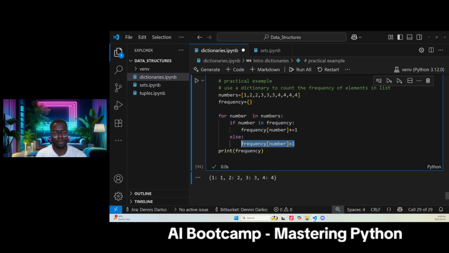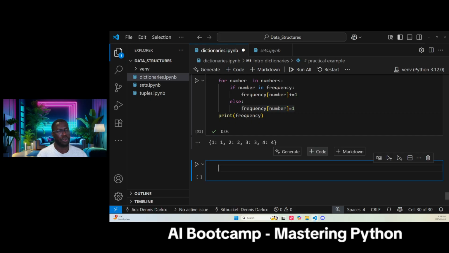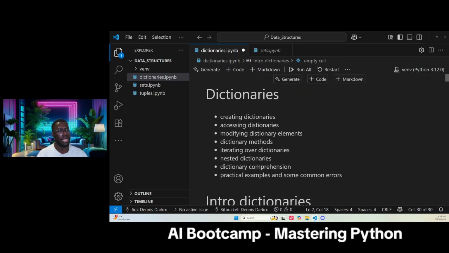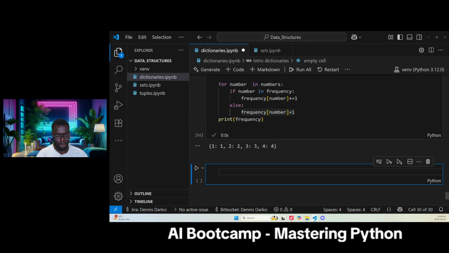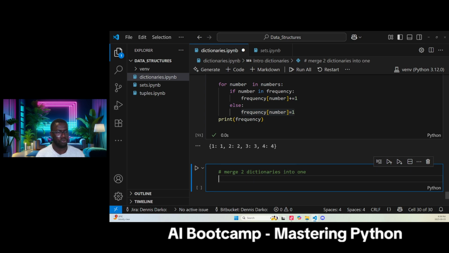Okay? Alright. And there's one last thing I want us to do, then we are done. I think I didn't add it to my notes, but I just remembered. So that one is called merge. Okay? Let's look at merge. Merge 2 dictionaries into one. I think it's good I teach you that one. How we can merge 2 dictionaries into one.